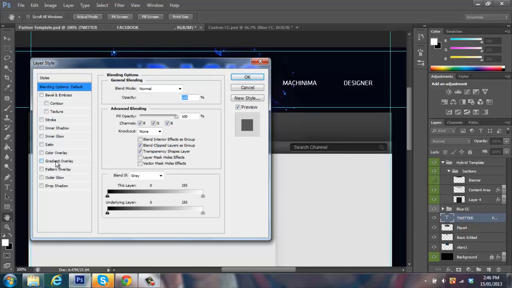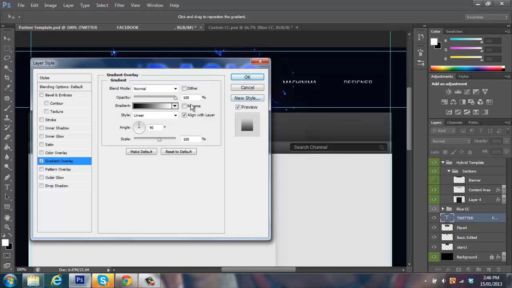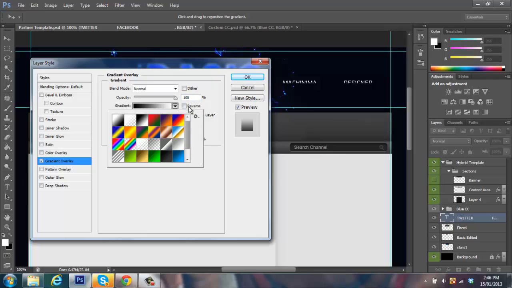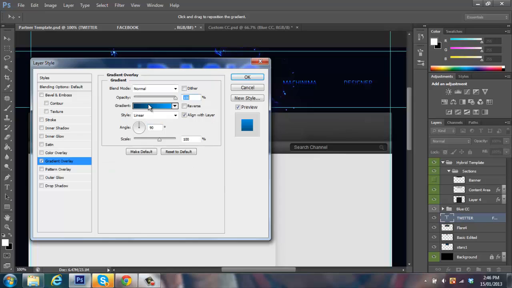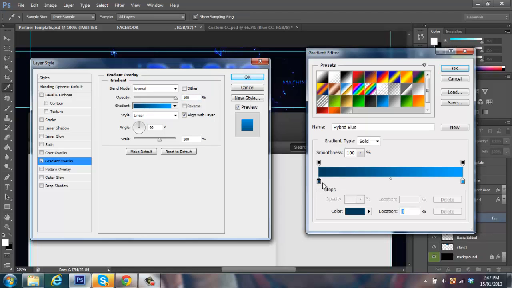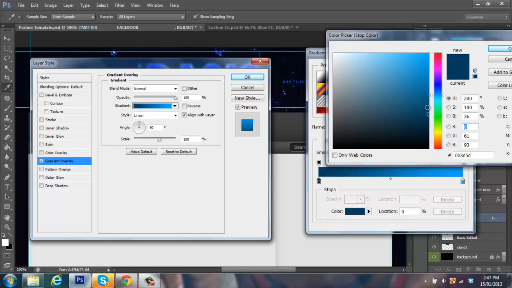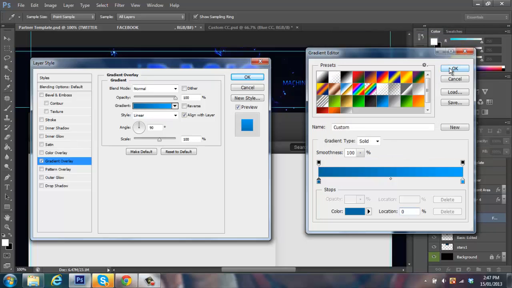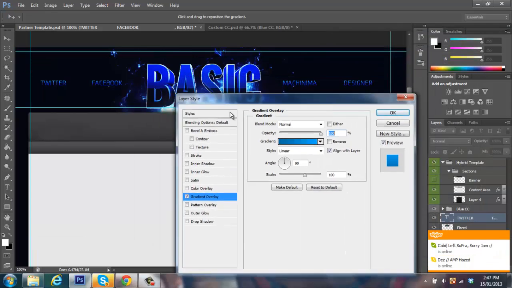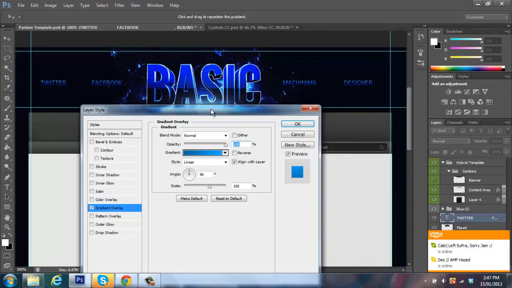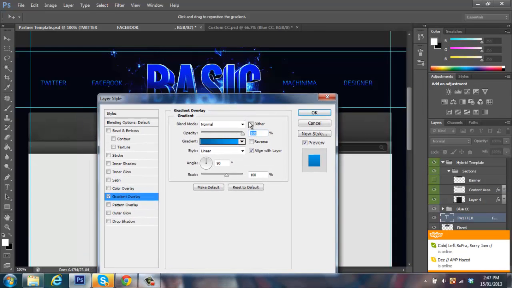Let's add a gradient. There you go. It looks good. That looks pretty good. You see the bottom is a bit too dark. Again, you're going to double click that. You're going to switch these. Double click on that. Let's bring it up to about there. There you go. That looks nice. See, that looks pretty nice. Basic. Twitter, Facebook, Machinima, Designer. Okay.